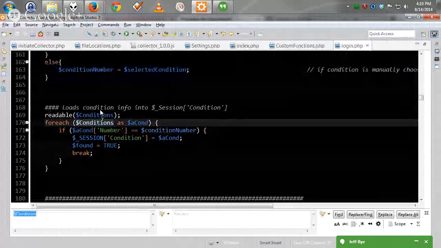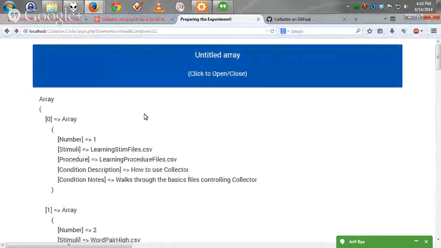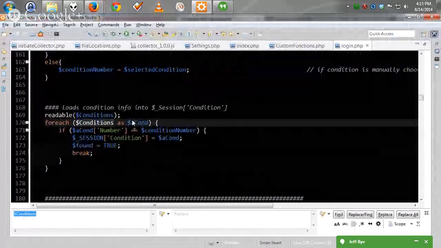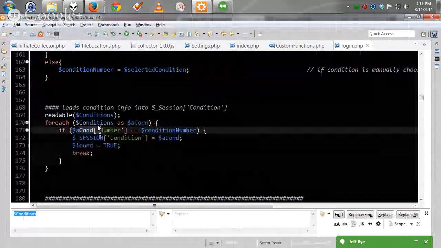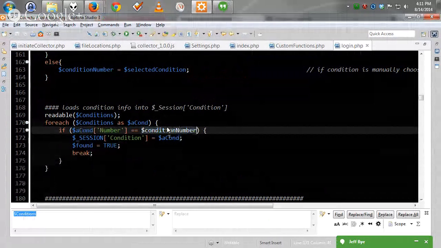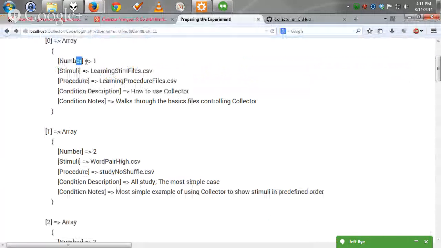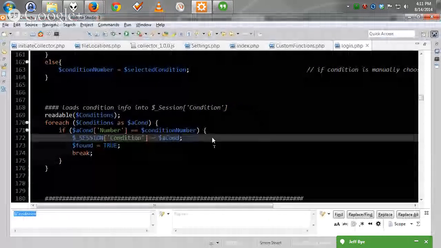So I'd say go through all of conditions. So it's going to go through this array. It's saying, okay, check here. Is that number equal to 1? Yes, it is. Right? So a condition number is equal to the one I selected. Then what I do is set inside of session, I set a thing called condition, and I set it equal to this one that we loaded here. So that's all I'm doing.